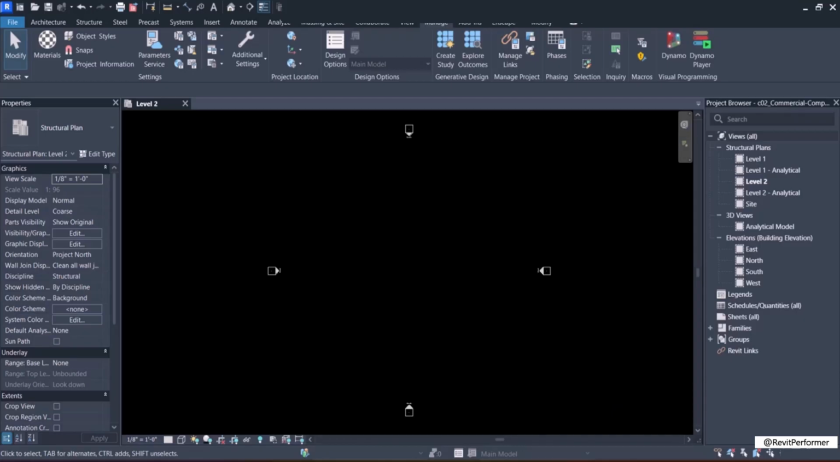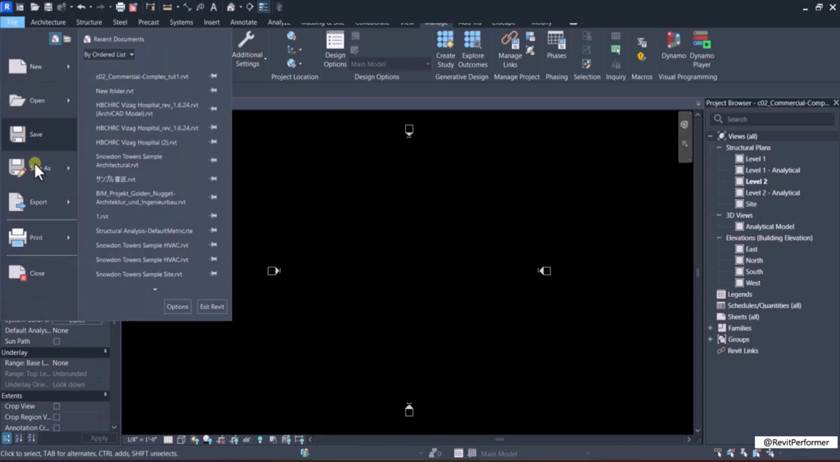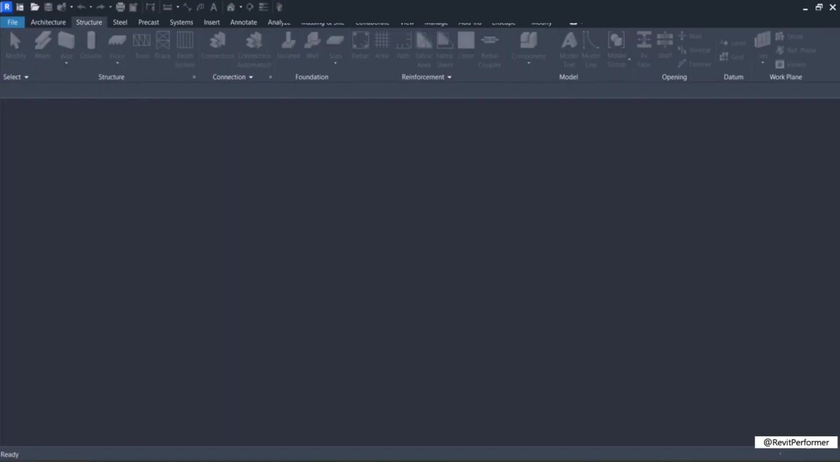Then we need to close the project, and to close the project, go to the File menu and choose the Close option. So the first section of this tutorial is opening the project. As we had already seen in the previous tutorials how to open the project files, we are going to use the same process.